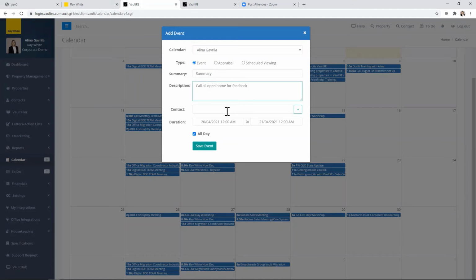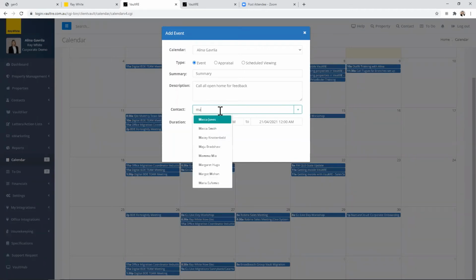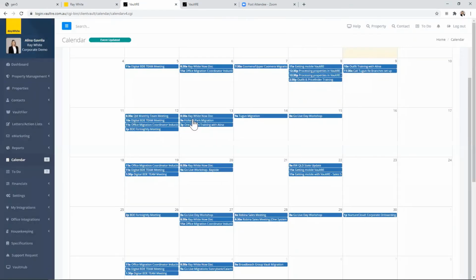If you want to, and this is a very cool feature, you can actually link it to a contact in your VaultRE database. So if I wanted to link it to Mary Poppins, I would search for her, it'll bring it up, and then I can attach it. Then set the duration of the actual event and whether or not it's an all-day event, and we can just save it. So that's how we add tasks to our calendar.